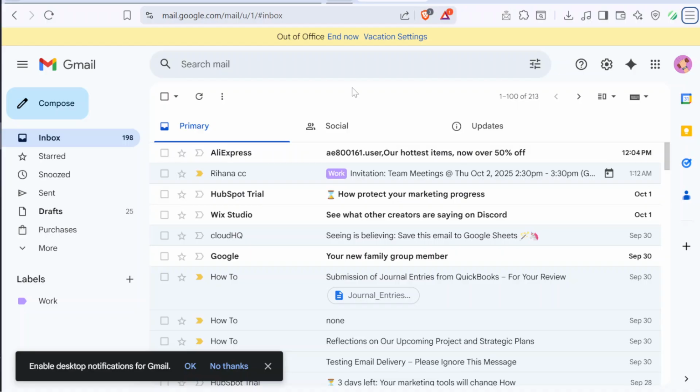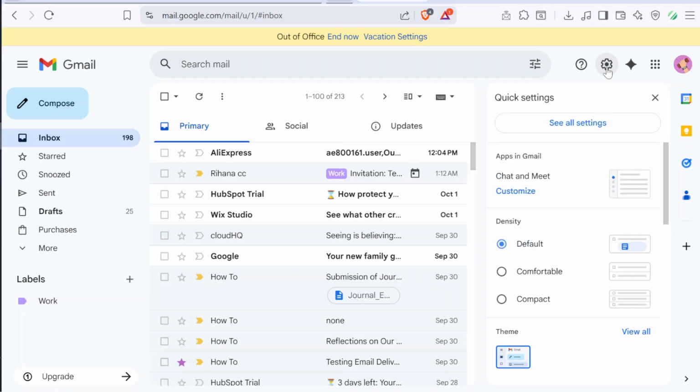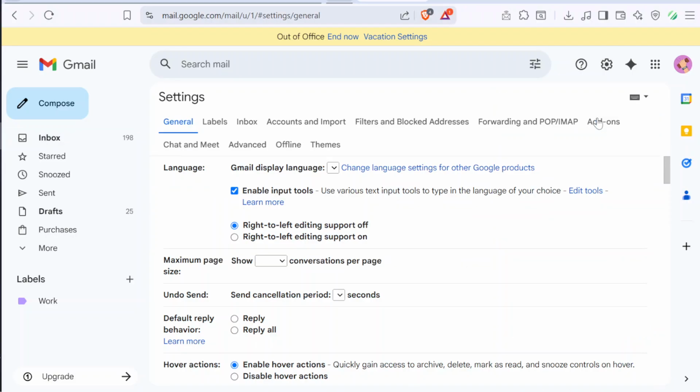First, log into your Gmail account on your web browser. Once you're in your inbox, look toward the top right corner of the screen and click on the gear icon. This will open the Quick Settings menu. From there, select See All Settings to access the full settings page.